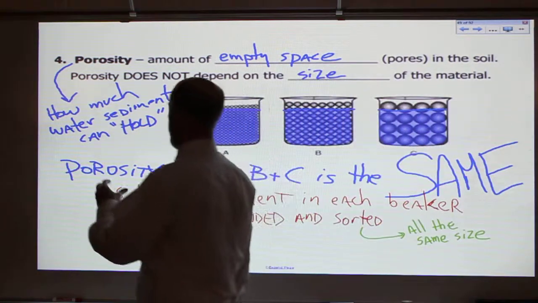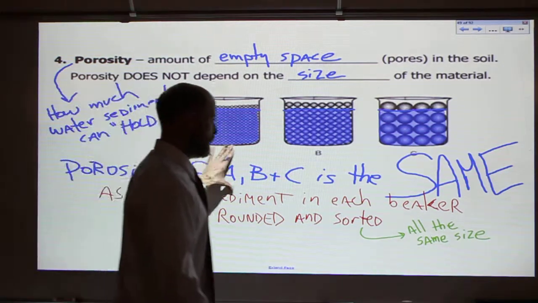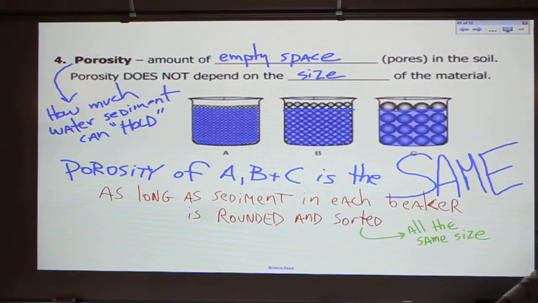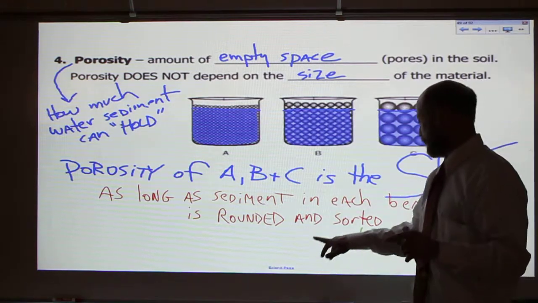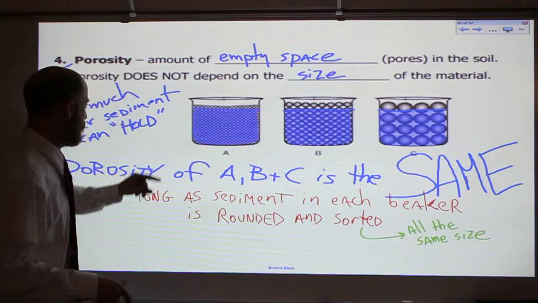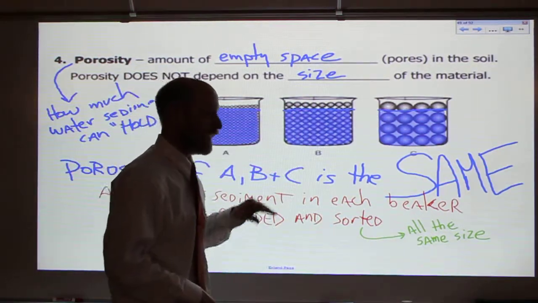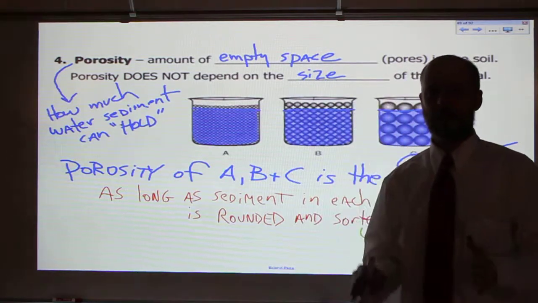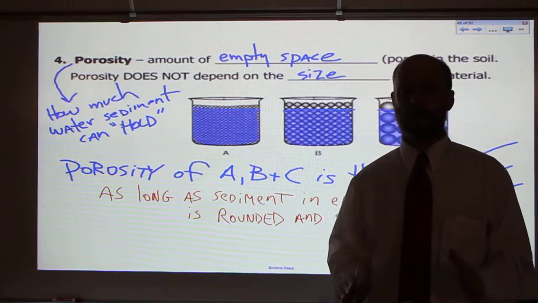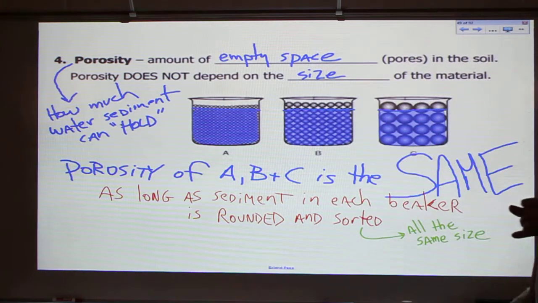Okay, how much water sediment can hold is another good way to say porosity. And porosity of A, B, and C is the same as long as the sediment in each beaker is very rounded and sorted. And by sorted, for our definition now, means all the same size within the beaker. All of A is the same exact size. Everything in B is the same size. That is key. Know that, learn it, know it. That's the one kids always get wrong. Test quizzes, they get it wrong because they don't take it seriously and learn it and know it.